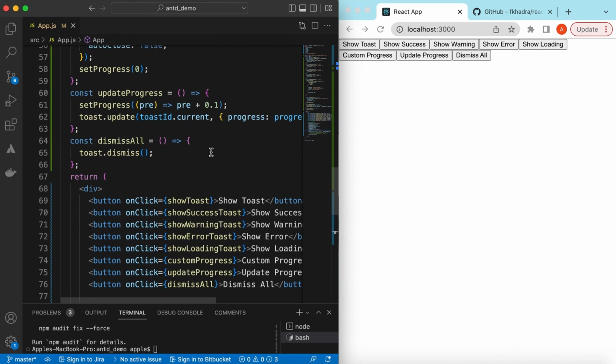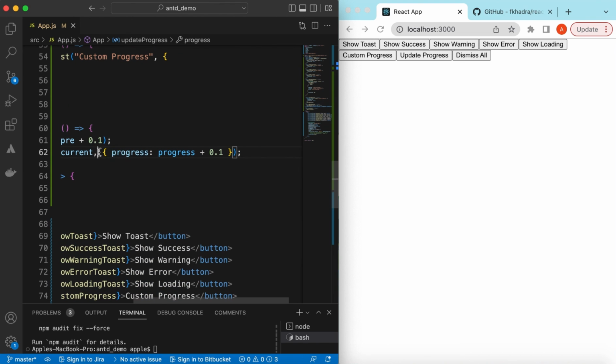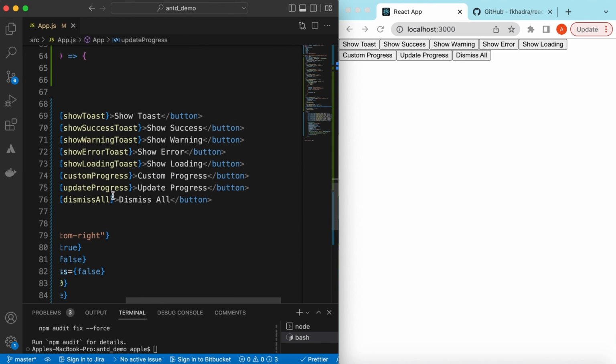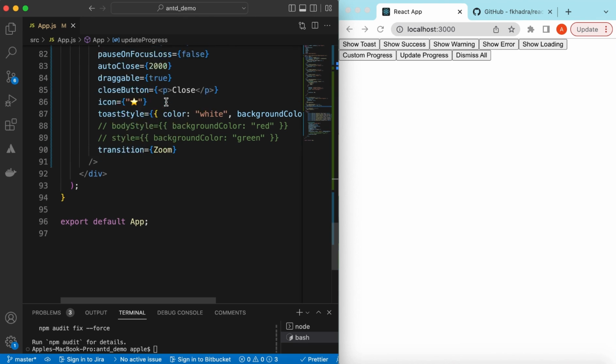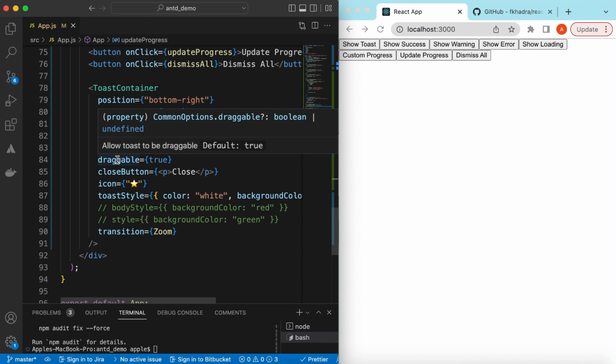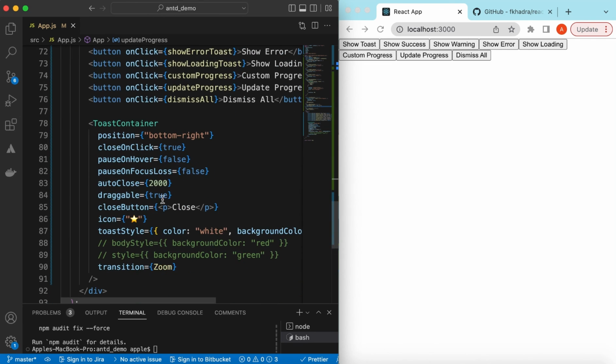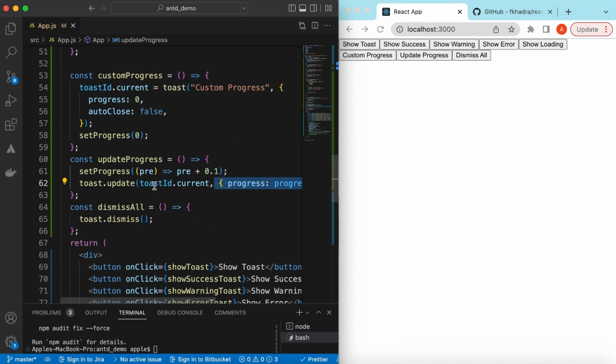And for this toast.update command, here we can update any of the props we have here, right? So we can say do not auto close, or make the auto close in maybe 10 seconds, and draggable is true, draggable is false. So we can update any of these props while we are operating, right? So that's it on exploring the React Toastify package.